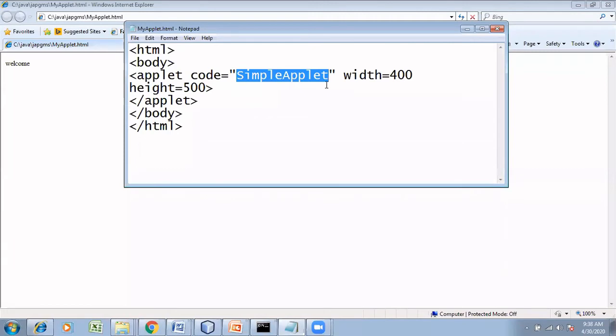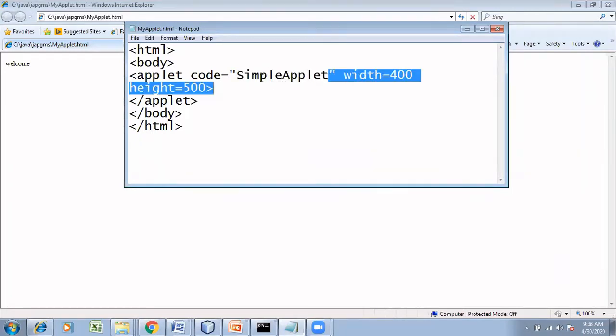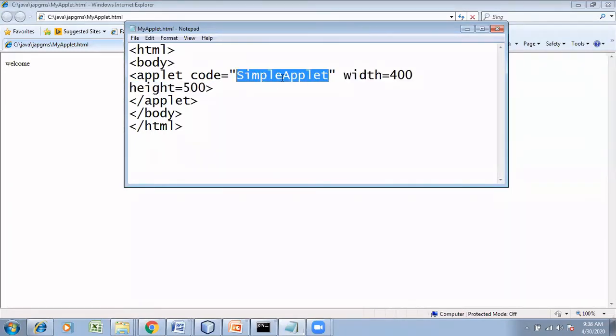How did we create this class file? We wrote the simple applet program in command prompt, saved it as simple applet, and then compiled it using javac simple applet, isn't it? So just include the class file. If you want, you can give .class also here, but when you give it in code, it is understood that it is a .class file. Width is 400 and height is 400. Just save this program. It is a simple HTML program.